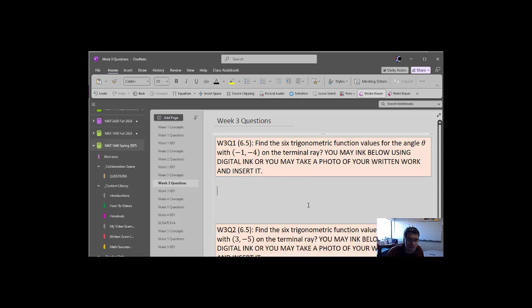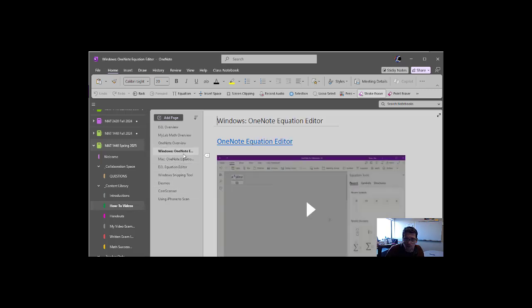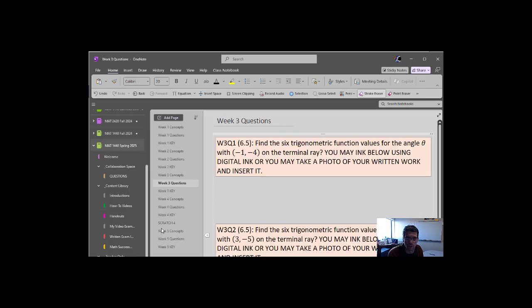If we look at the how-to videos, I can figure anything out if you ask me. If you have a Windows machine, I go through how to do all those different shortcuts to create the math here. If you have a Mac, I have some shortcuts here for how you create exponents and fractions and things like that. So the equation editor is useful if you want to use it. Otherwise, if you're in some sort of worksheet, you can just use the ink, or paper and pencil, take a photo and drop it in. Super simple. Lots of ways to do it.